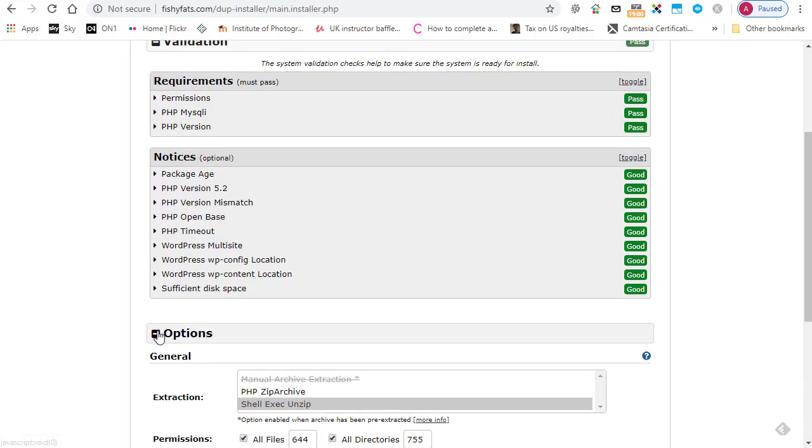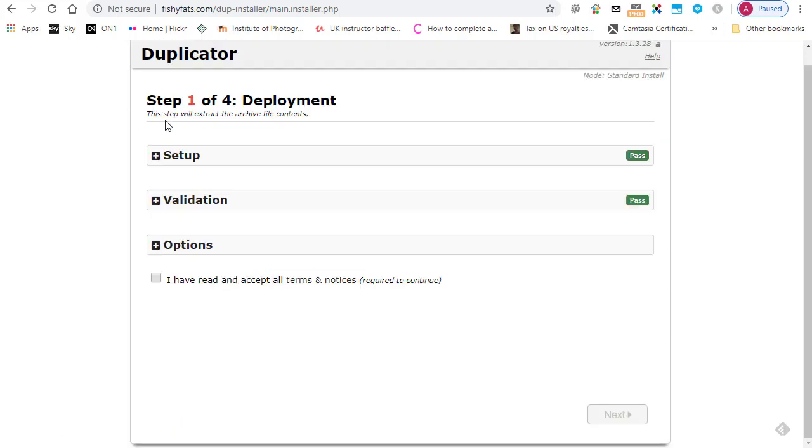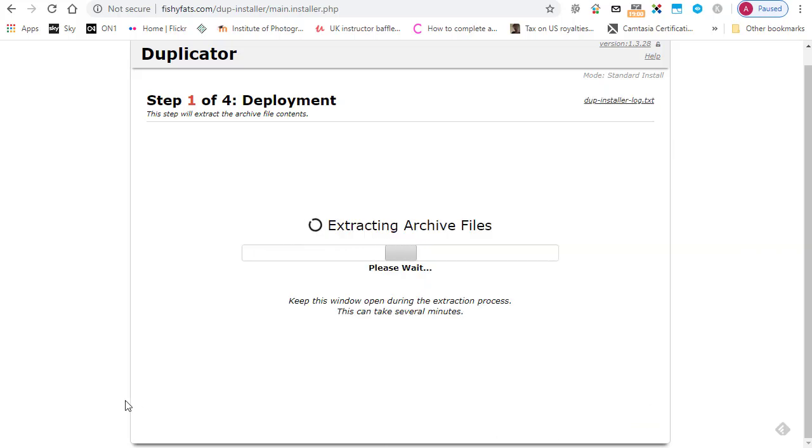Let's just close those up so it doesn't look quite as intimidating, and click on I have read, and then click on next. And what's going to happen now is the archives are going to be extracted. So all the files that are in that zip file that we uploaded are going to be put into the correct places. The database is going to be unzipped as well, ready so that that can be inserted into the databases of the new host, depending on the database information that we're going to put in next, because it needs to know where to put that database information.